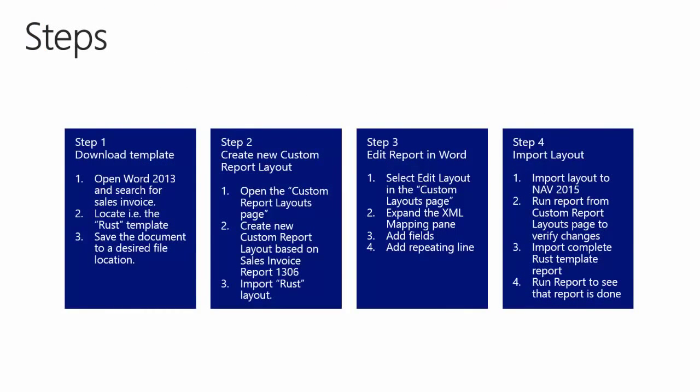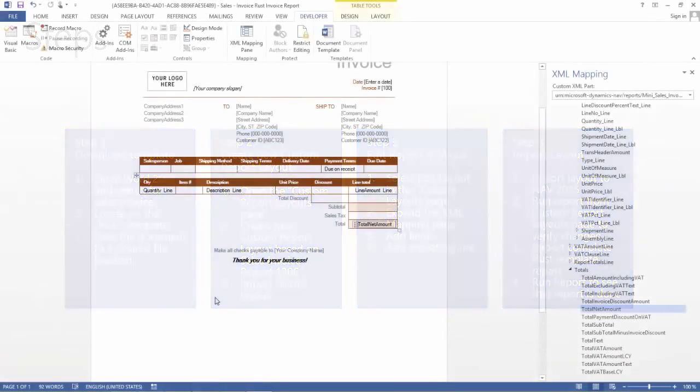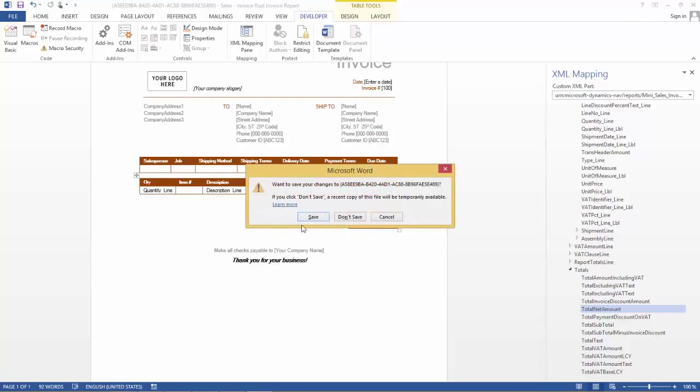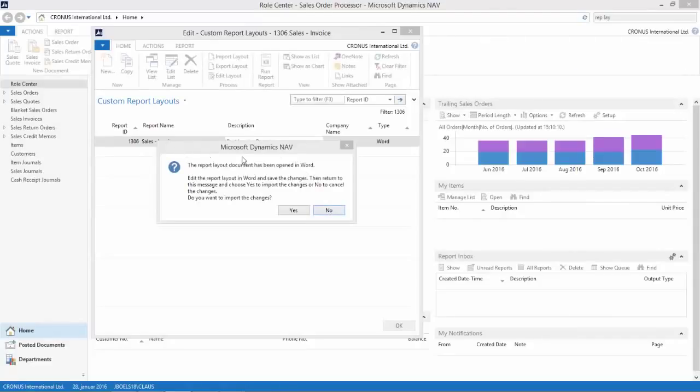Step number 4, import layout. So we have modified our report in Word, so it's time to import it back into NAV and see how it changes. When we have verified this, we will import a completed invoice report based on the Rust template to see that this is also a possibility. So we have completed our changes in Word, so let's close down Word and save. And then we get back to this page.